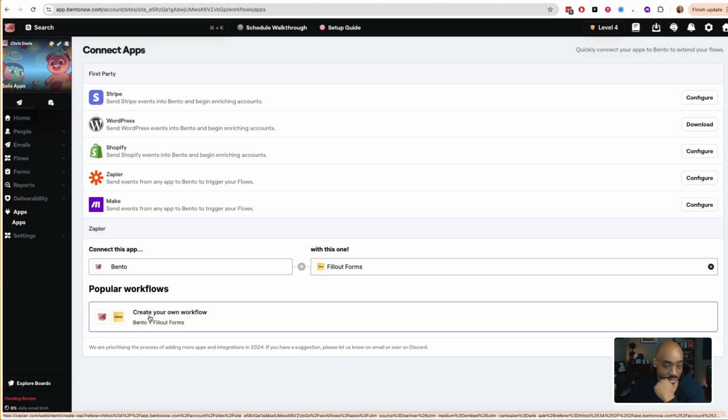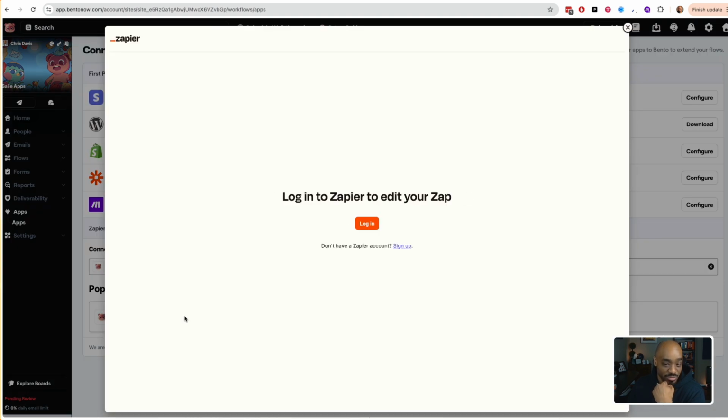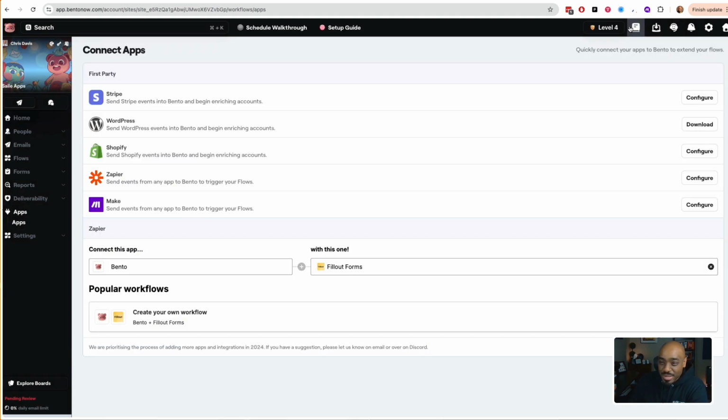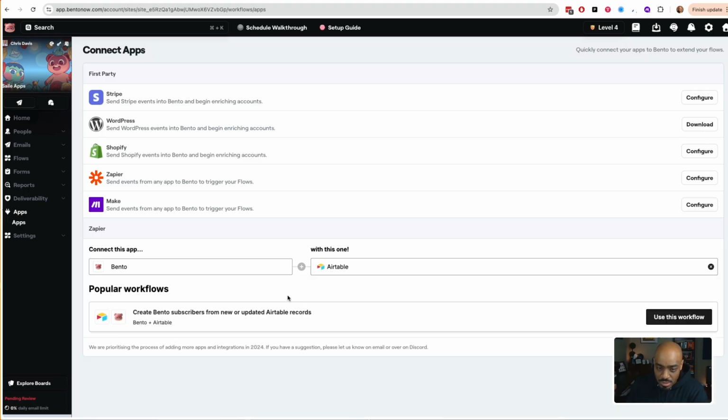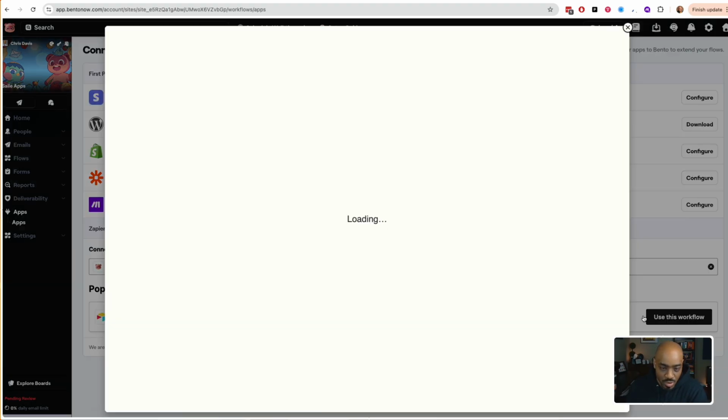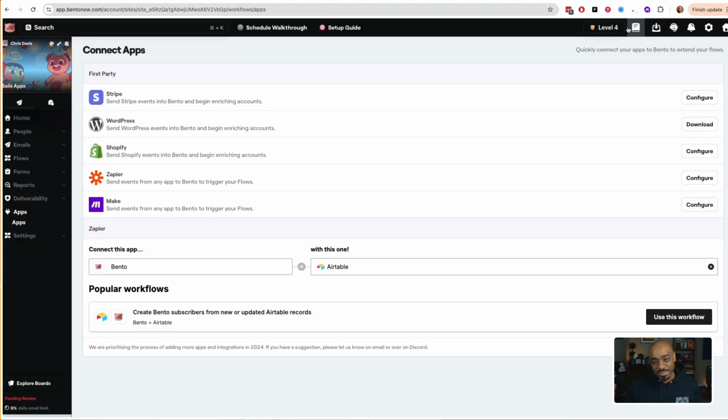That is not what you said here. You said Bento to fill out. You didn't say by way of Zapier. So if that's the case, just put Zapier instead of saying thousands of apps, because you know what? I bet you they're all Zapier. What if I do this? Okay, use this workflow. Zapier. See that? Okay.